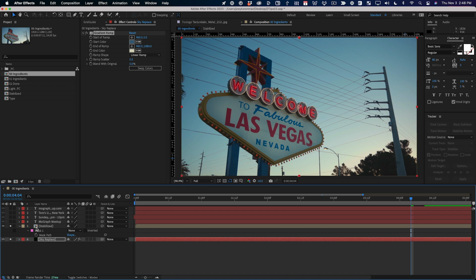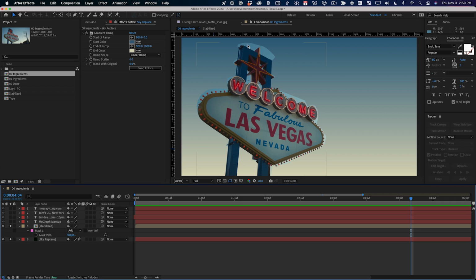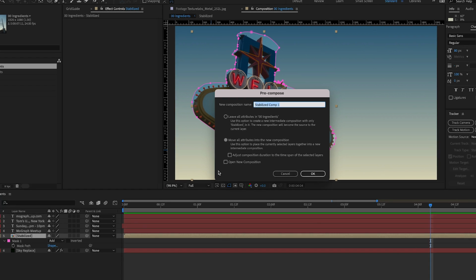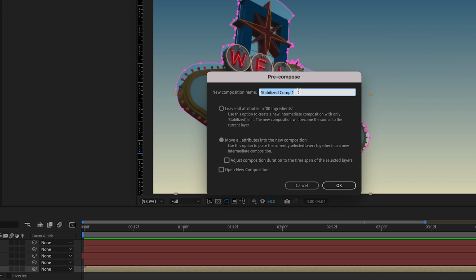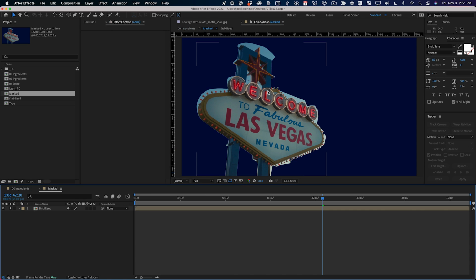And if I turn this layer back on and I activate the mask again, I think at this point you can kind of see what I'm up to. Now you can see where I was kind of sloppy here and it's not matching exactly. So how do we take care of that? What I'm going to do is take this stabilized layer and pre-compose this. Make sure that all attributes end up in the new composition and call this Masked. Now I can go into that pre-comp layer and I've got my masked off shot that's already been stabilized.